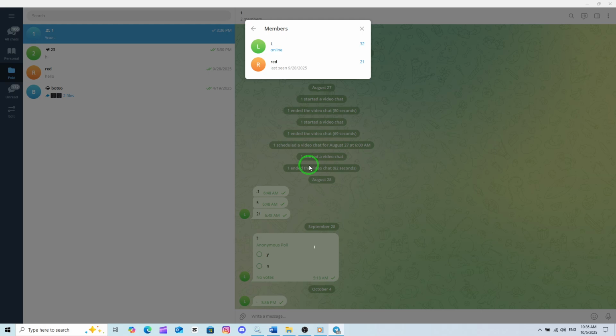You can scroll through the list to see all usernames, profile pictures, and sometimes even their online status depending on privacy settings. If you're an admin, you might also see extra options, like adding new members, removing someone, or promoting another person to admin. But even if you're just a regular member, this is still the best way to view all other people connected to the group.